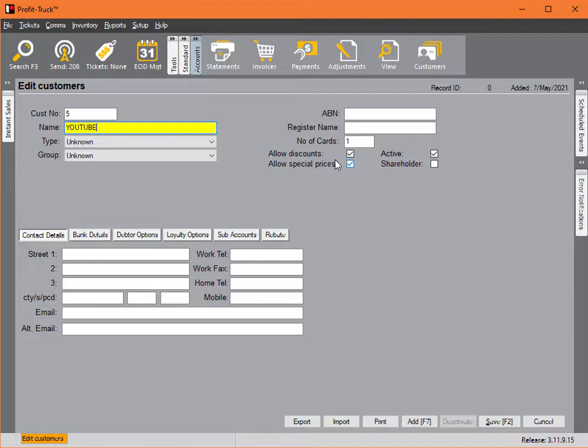Allow discounts and allow specials do exactly as they say. They allow discounts and specials to be used in an account transaction. Active determines whether the account can be used at the POS or not. Shareholders are another piece of advanced setup for accounts, which we won't touch on today.